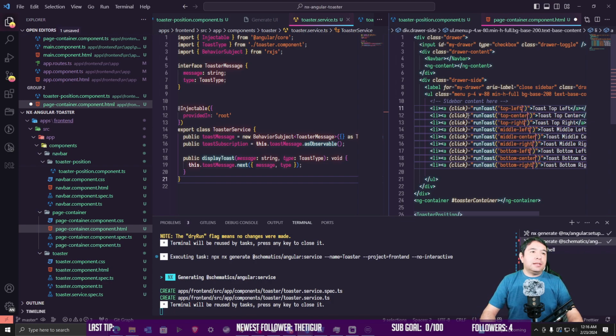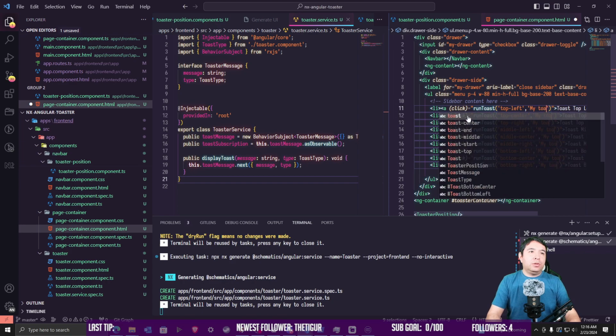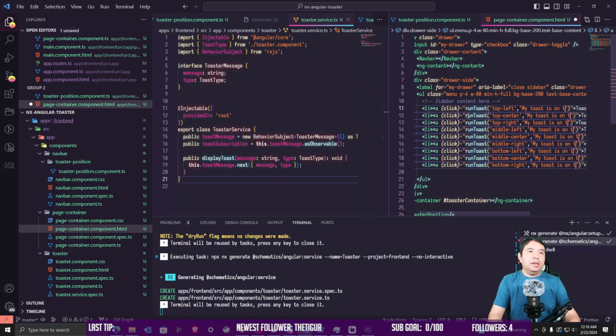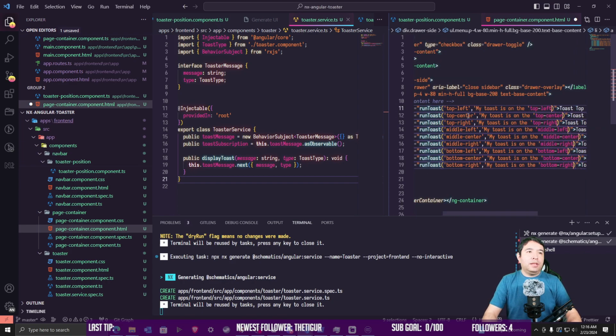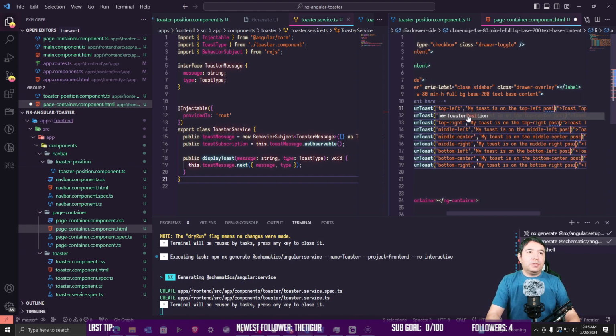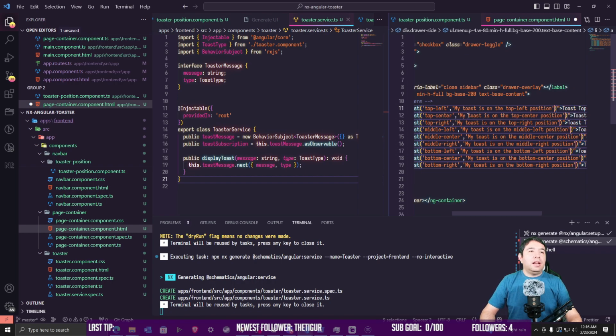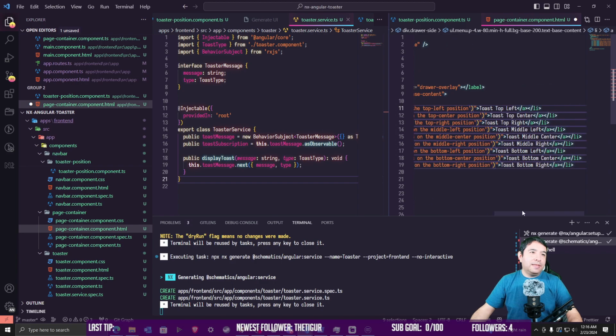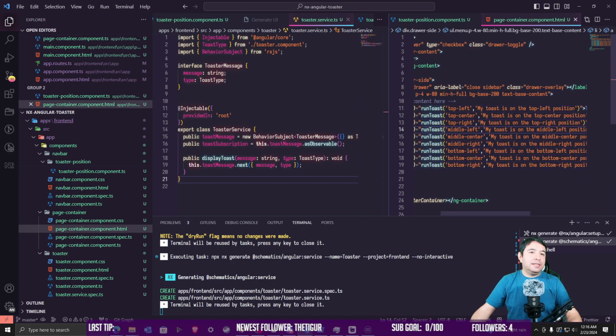I'm going to say here run toast with a message this. My toast is on the top left position. Haha. I know it looks terrible like it is, but just let me cook. So far, so good. Nice.